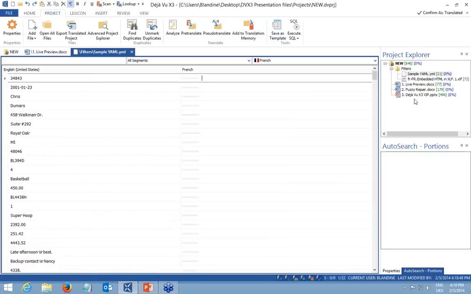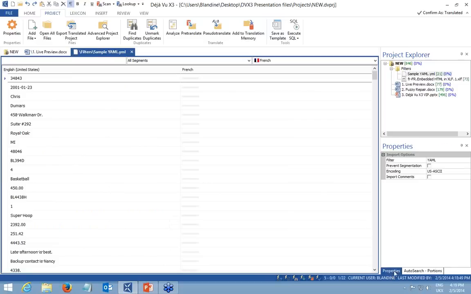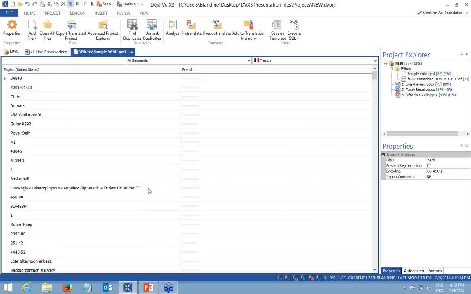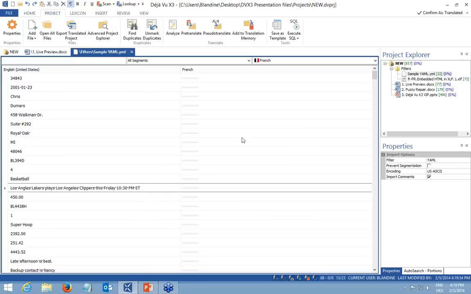YAML files can include comments, and of course, you can choose to import those comments in case your client tells you that it is to be translated. I re-import the file, and there is the comment.